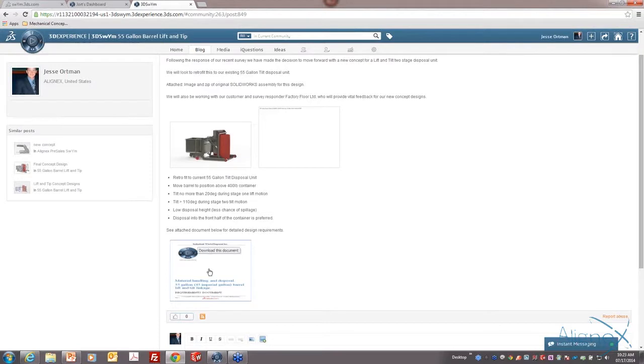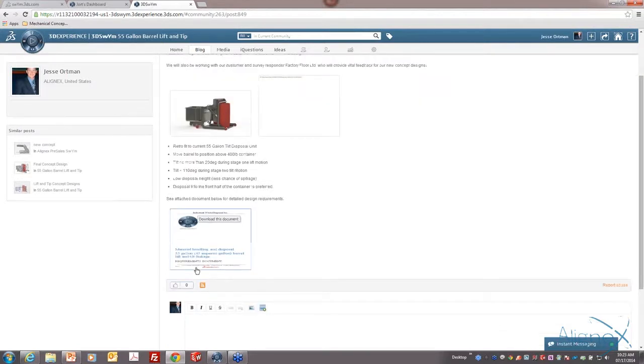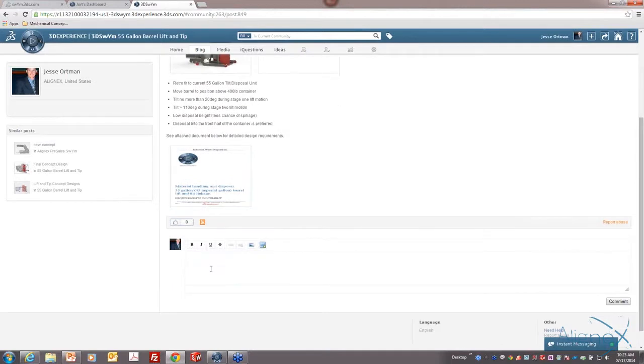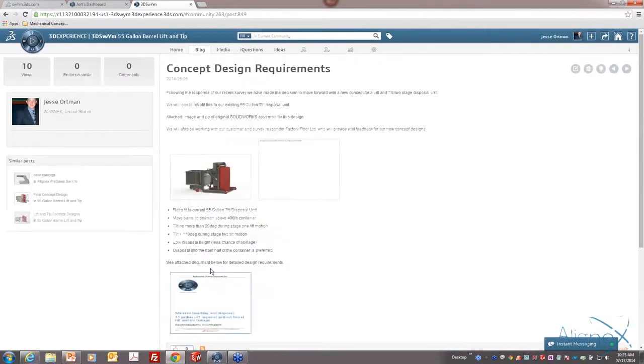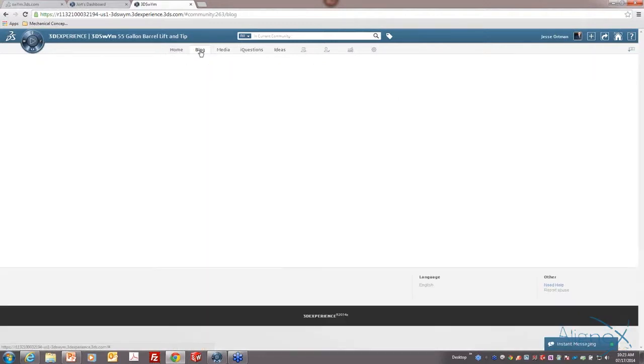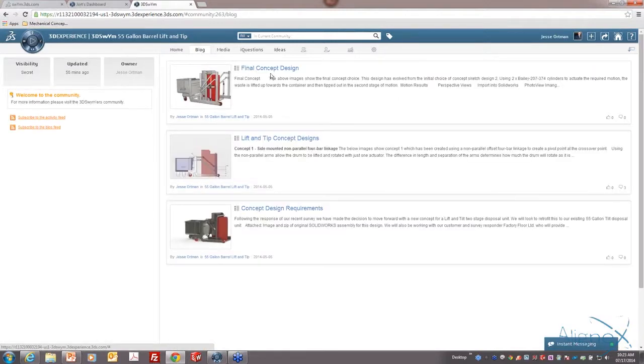So here's the design requirements we posted. We've got some supporting documentation that people can download and read. This happens to be a PowerPoint or a PDF. I can add comments in real time to any of these postings. So this would be the majority of the stakeholders that aren't actually pushing the buttons in the mechanical conceptual CAD system. They have real-time access to the activities.